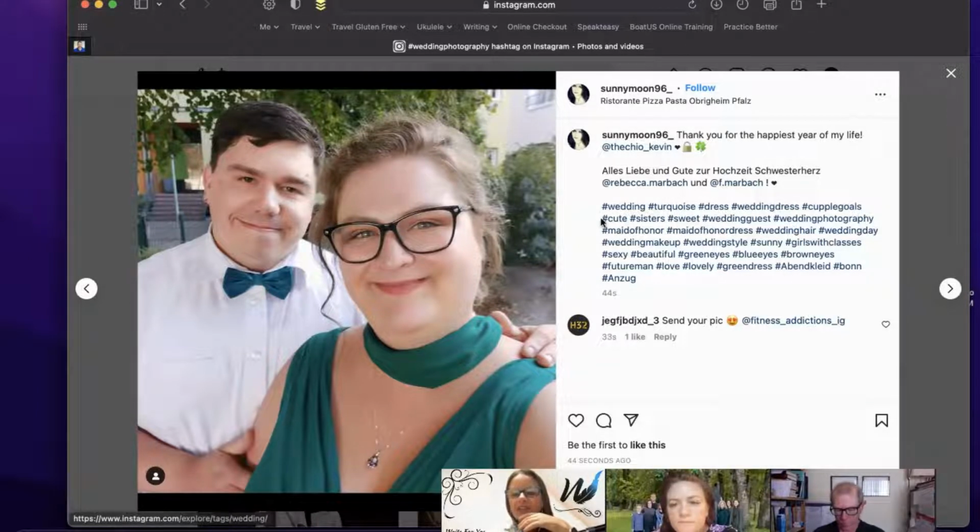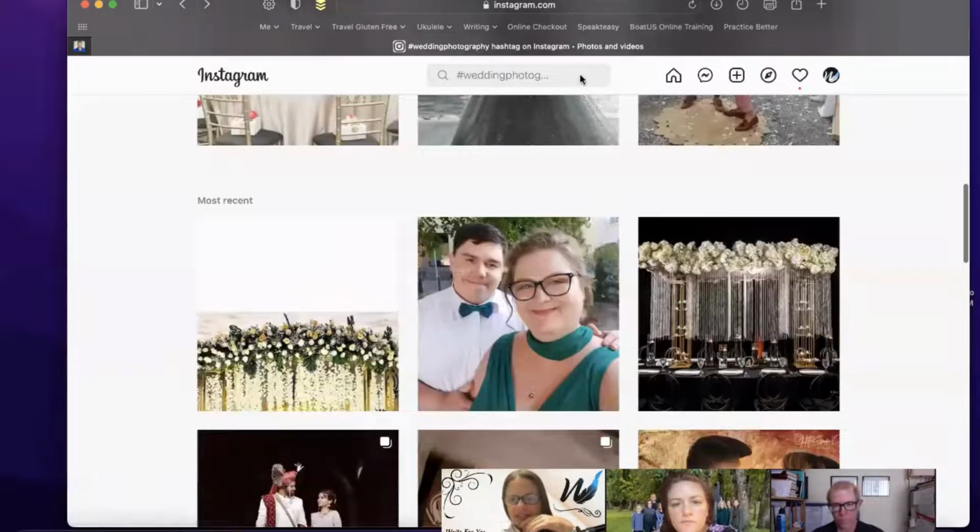One of the things you don't want to do when you're picking hashtags is pick really common hashtags, and I'll show you why. If you click on wedding, or any hashtag in Instagram, it's going to show you that hashtag.